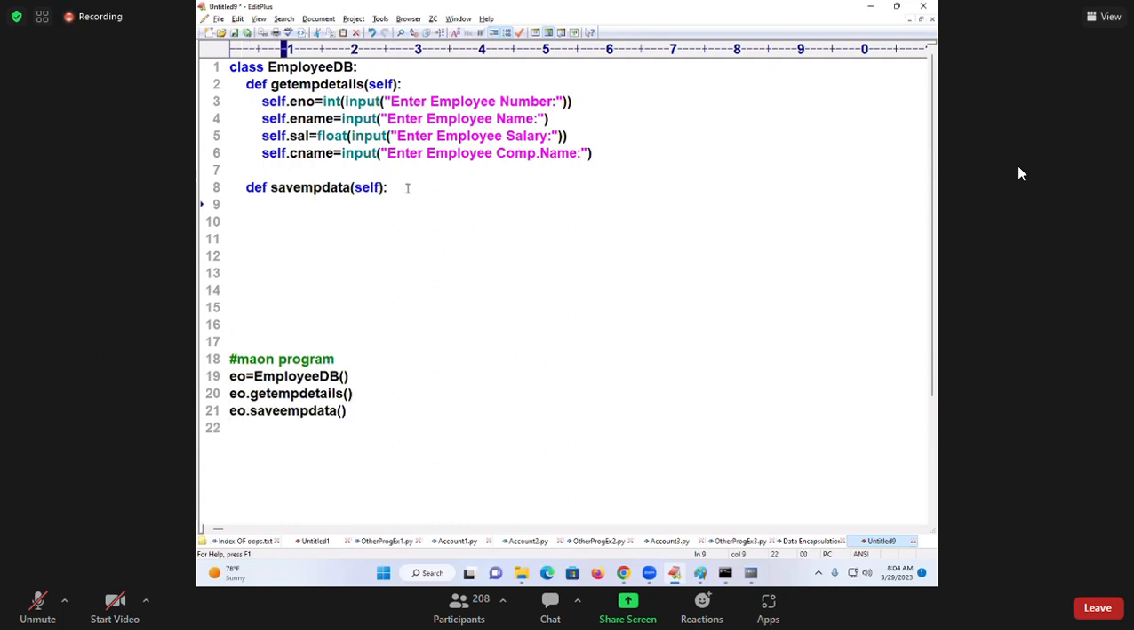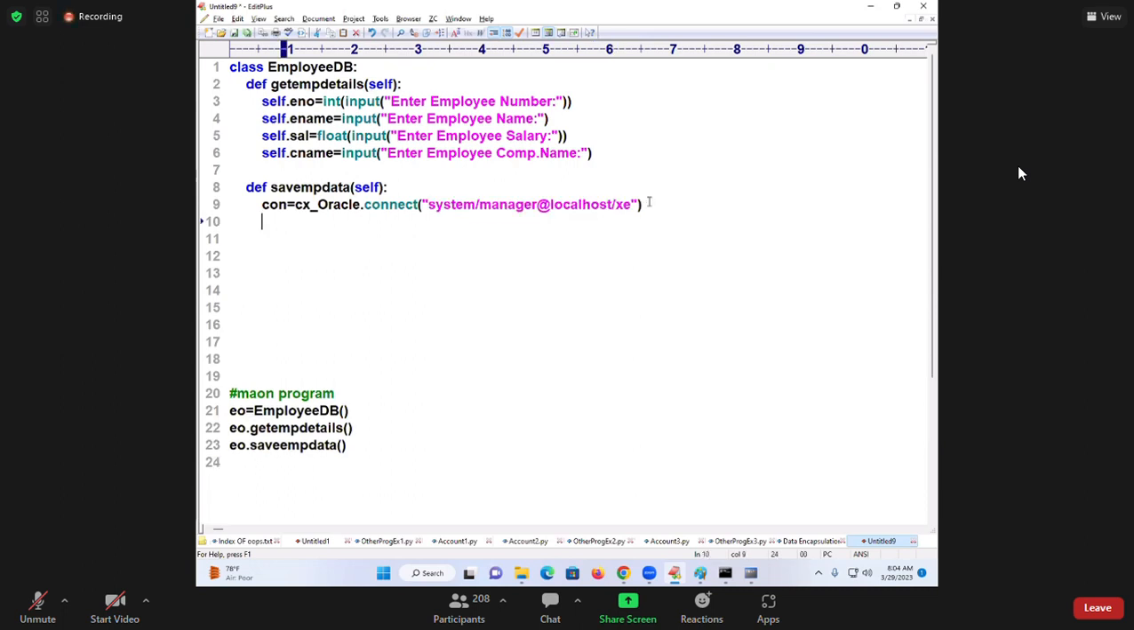So what should I do now? Get the connection object. How do I get the connection object? cx_Oracle dot connect. How do I get the connect here? I say system slash manager @ localhost /xe. In my system, that is called something like this. So system manager @ localhost xe. Are you able to follow?